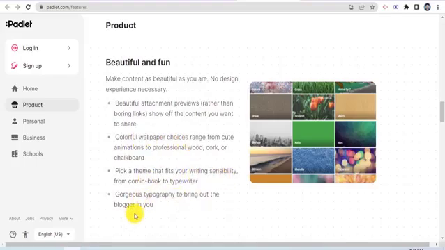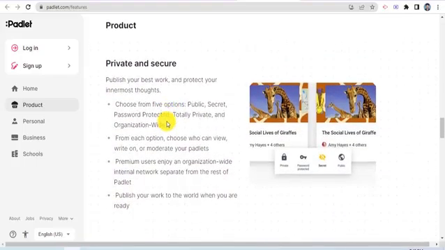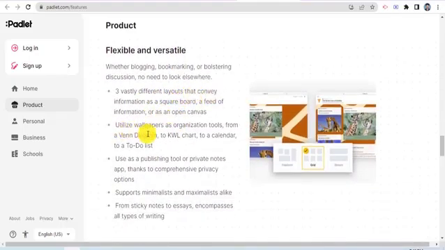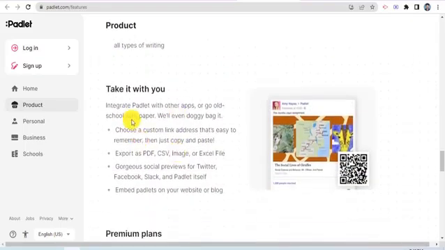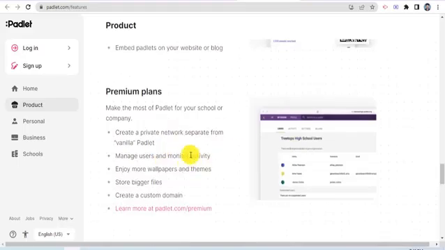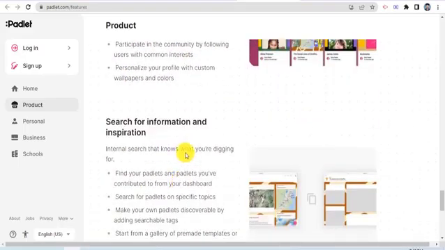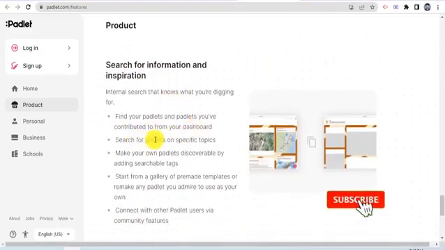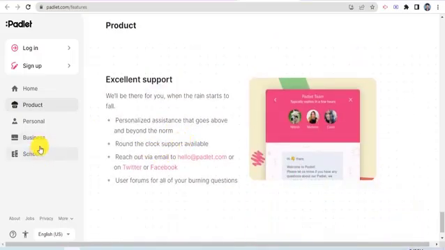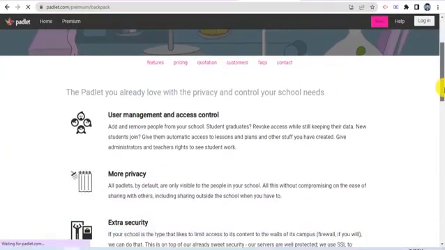Having a beautiful interface, you can customize also. Same thing, you can give a password, so it's very safe and secure, very productive. Same thing, flexible and versatile. You can customize whatever type you want. Depending upon the class, you can customize things. It can give output in all formats, PDF format. Same thing, you can create your own personal profiles. It gives excellent support also.